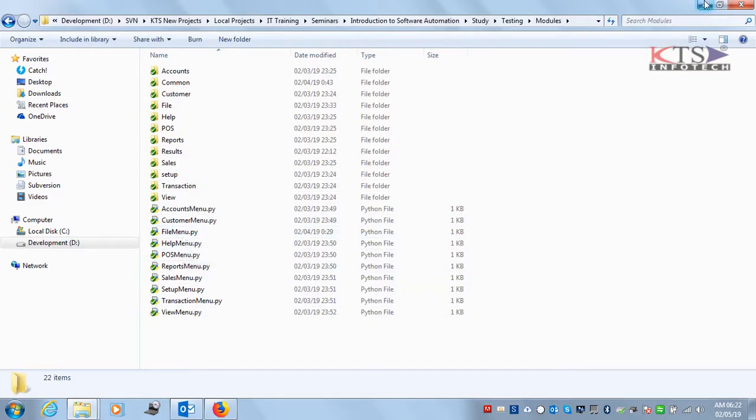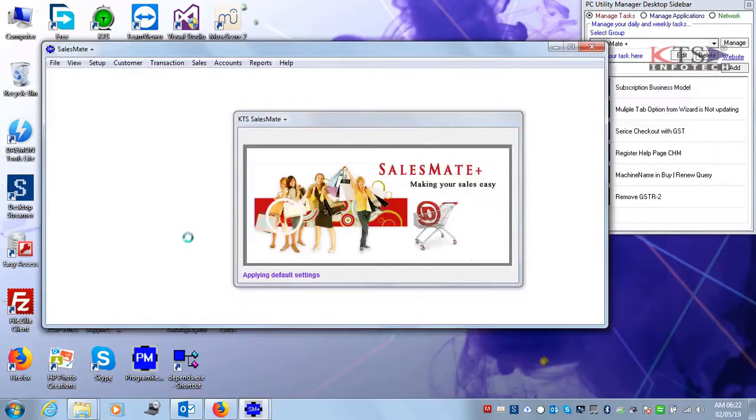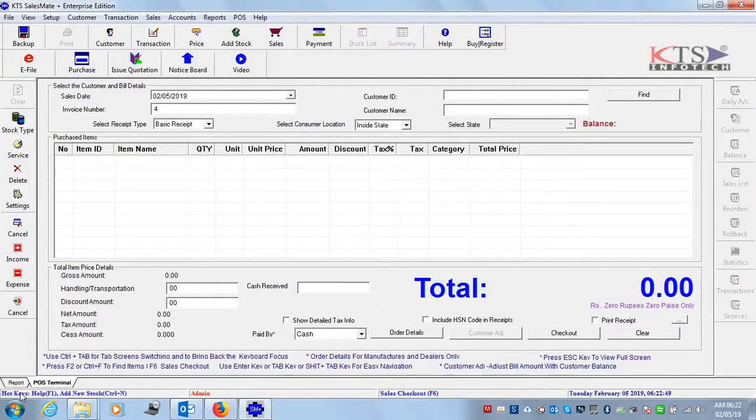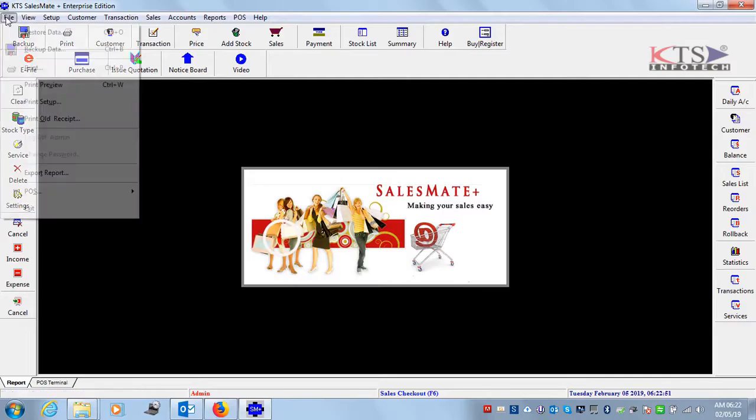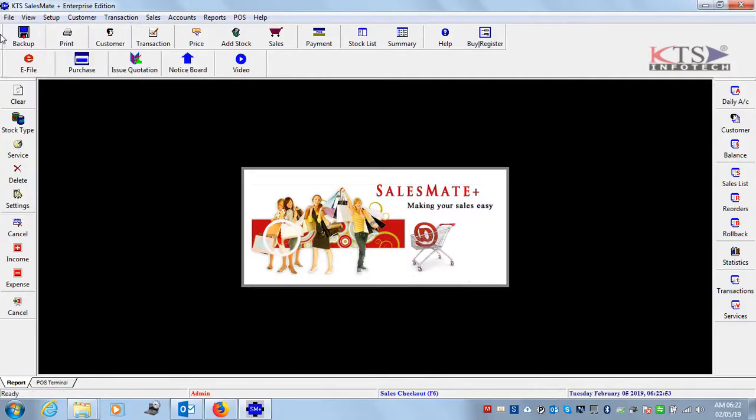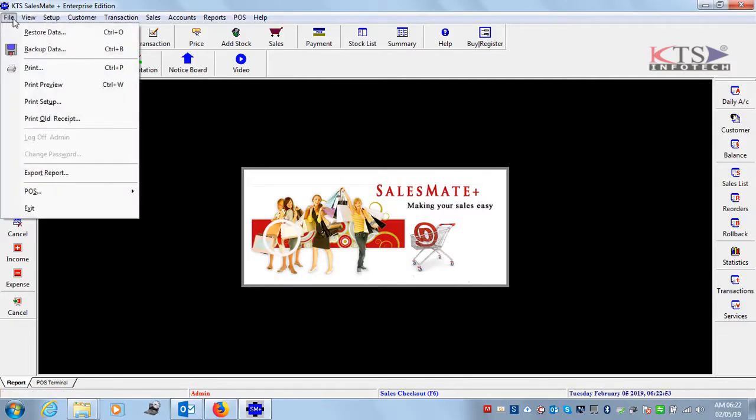So all these Python scripts correspond to specific parts of the SalesMate Plus application. If you structure it like this, then you will be able to easily access each and every Python script. For example, in the file menu you can see there are so many submenus.